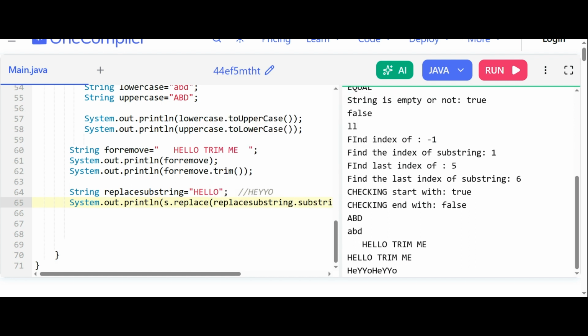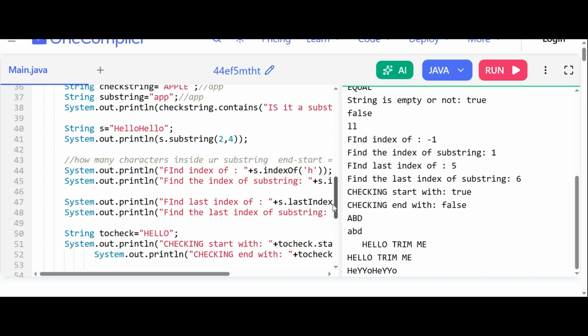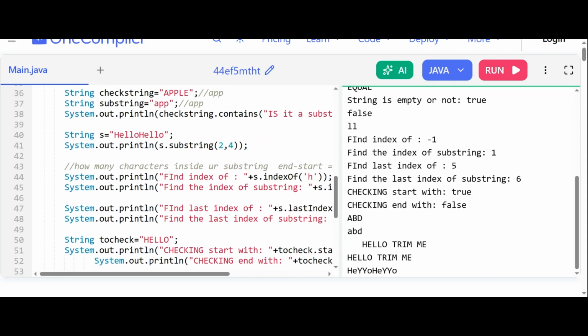Replace substring. I've done the S, if you remember from the previous. And you can also notice here that it is actually changing all the occurrences, not the first, not the last, but all of the occurrences. Here we go. We have returned the S string. Now let me run the code. It should work for us.